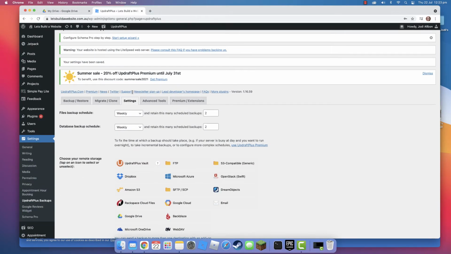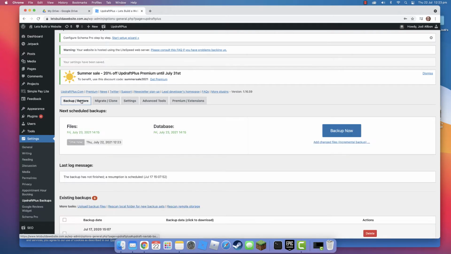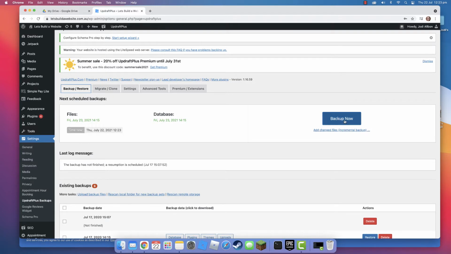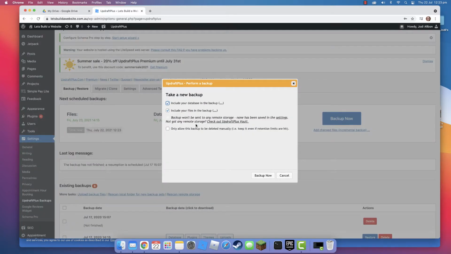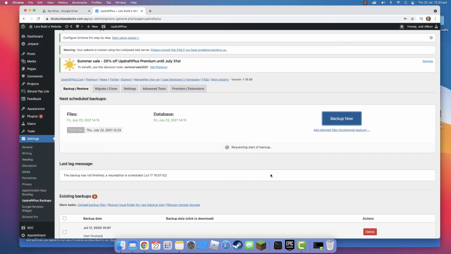And now we're going to do a backup. So if you go to the Backup/Restore tab and click Backup Now. And you definitely want to make sure those 2 options are ticked. Include your database backup and also include your files in the backup. And click Backup Now. So that'll take probably a couple of minutes, depending on your hosting company. It could take longer. So just leave this open and then go away and do something else and then come back once it's finished.